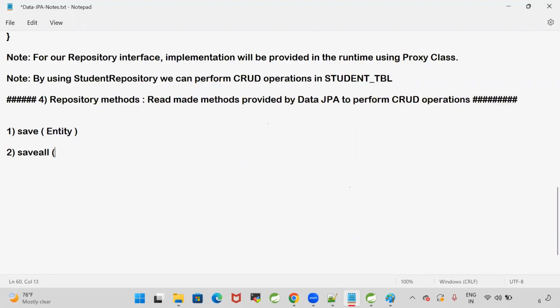Suppose you want to save multiple records, then it expects an Iterable of entities. If you want to save a single record in the database table, you can go for the save method. If you want to save multiple records at a time in the table, then you can go for the saveAll method. Save and saveAll serve the same purpose, but the difference is that save inserts a single record and saveAll inserts multiple records at a time.